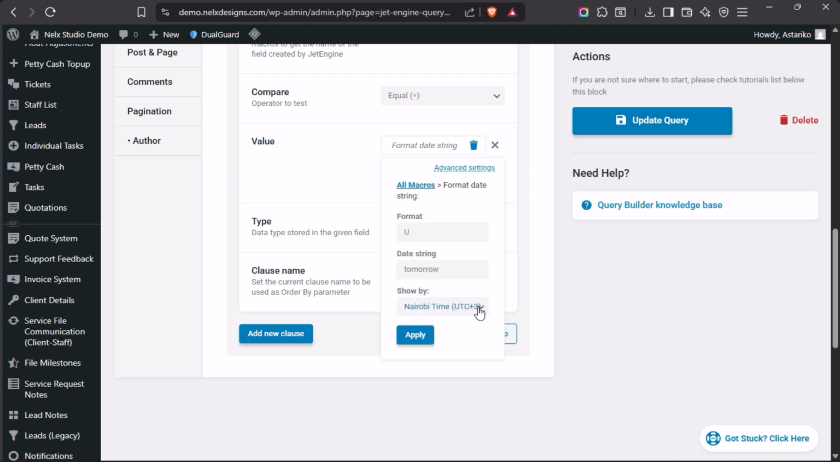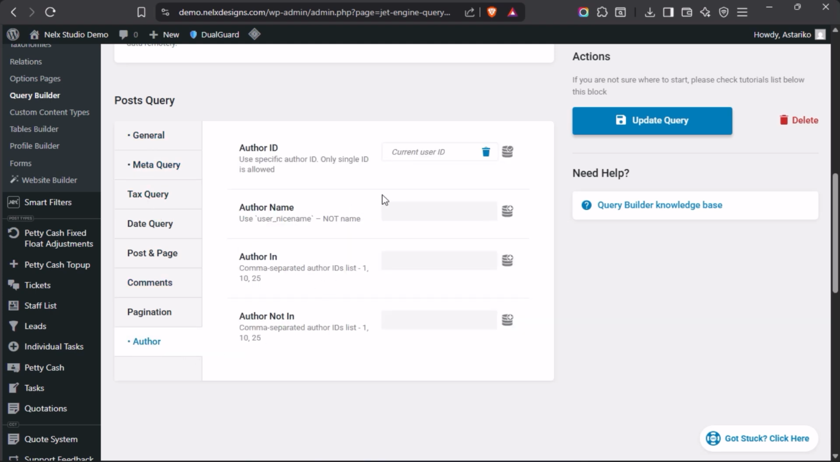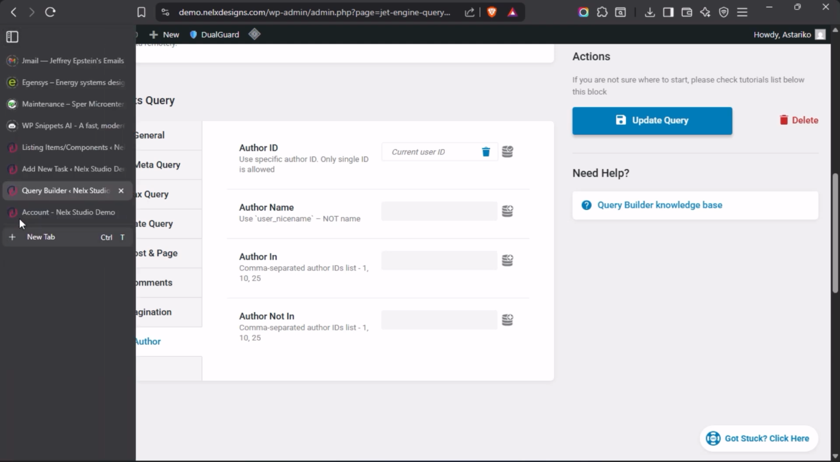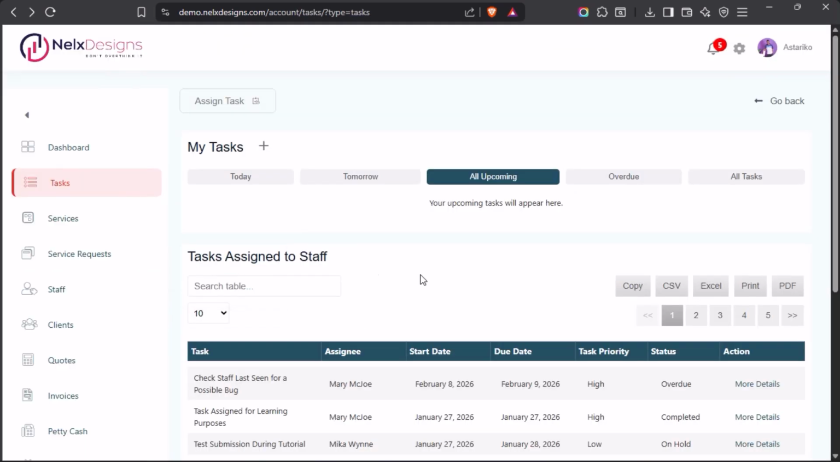Then sort by, I am using my custom time zone, and that's all you need for that part. Then we don't need anything else apart from the author, who is the current user ID, because these are personal tasks and we want somebody to only see the tasks that belong to them.